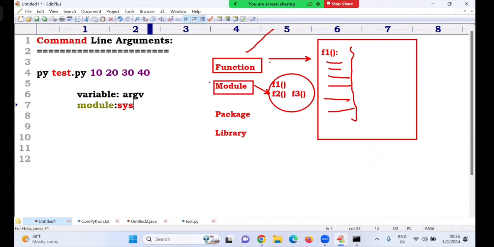Package means a collection of multiple modules. A collection of packages is nothing but a library. So these are interrelated: function, module, packages, and after that libraries. Upcoming, we will see classes. At present, what is a module? A collection of functions, variables, and classes is nothing but a module.